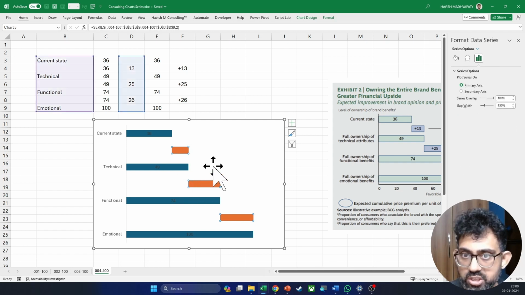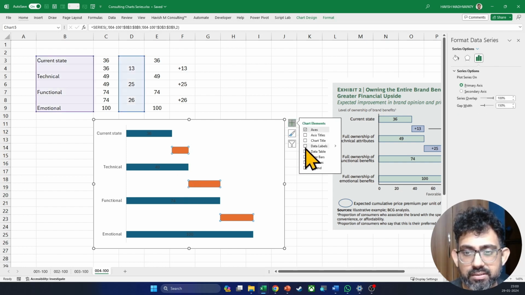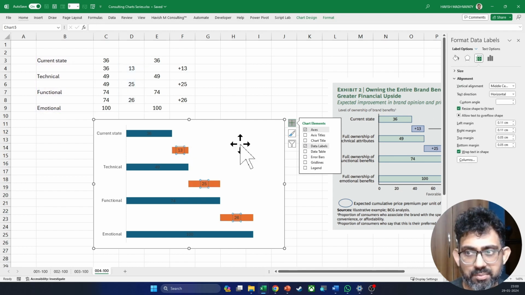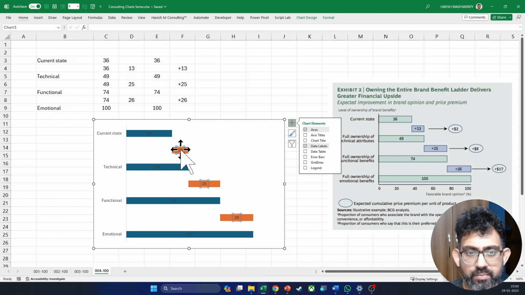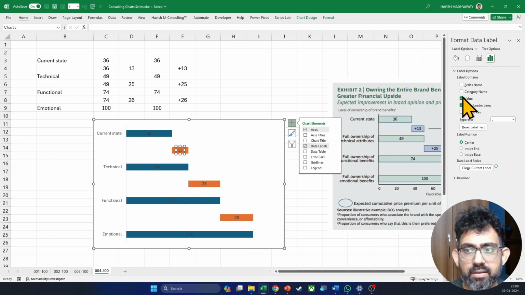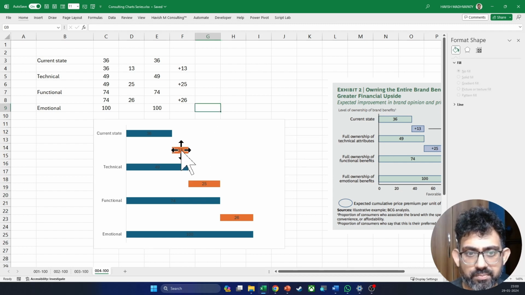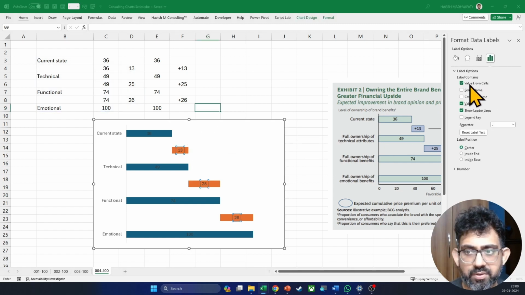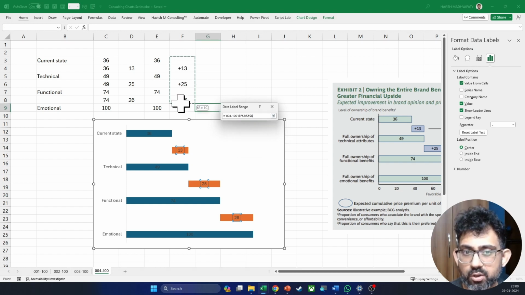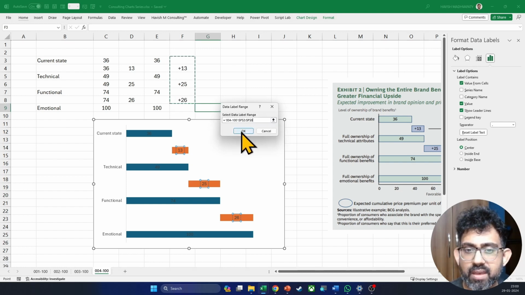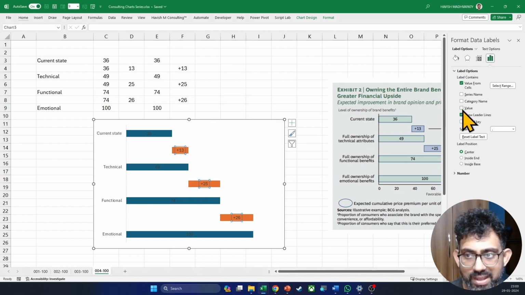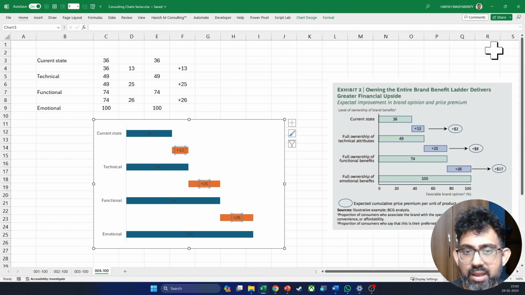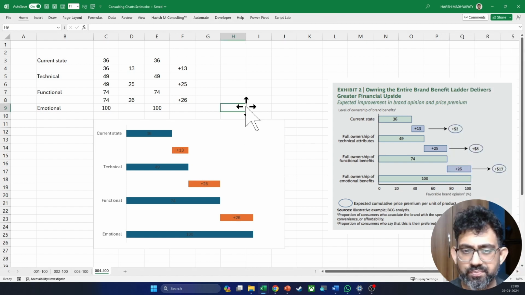Similarly, for the orange bars, we will again add a data label. We again double click on the data label. We select value from cells, the ones in column F, and we want to remove the original value. And what you end up with is this.